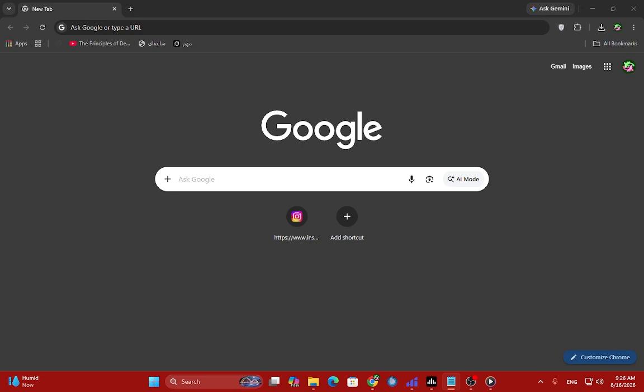This isn't some third-party extension or a sketchy download. It's a real feature built by Google directly into Chrome. So let's get into it.